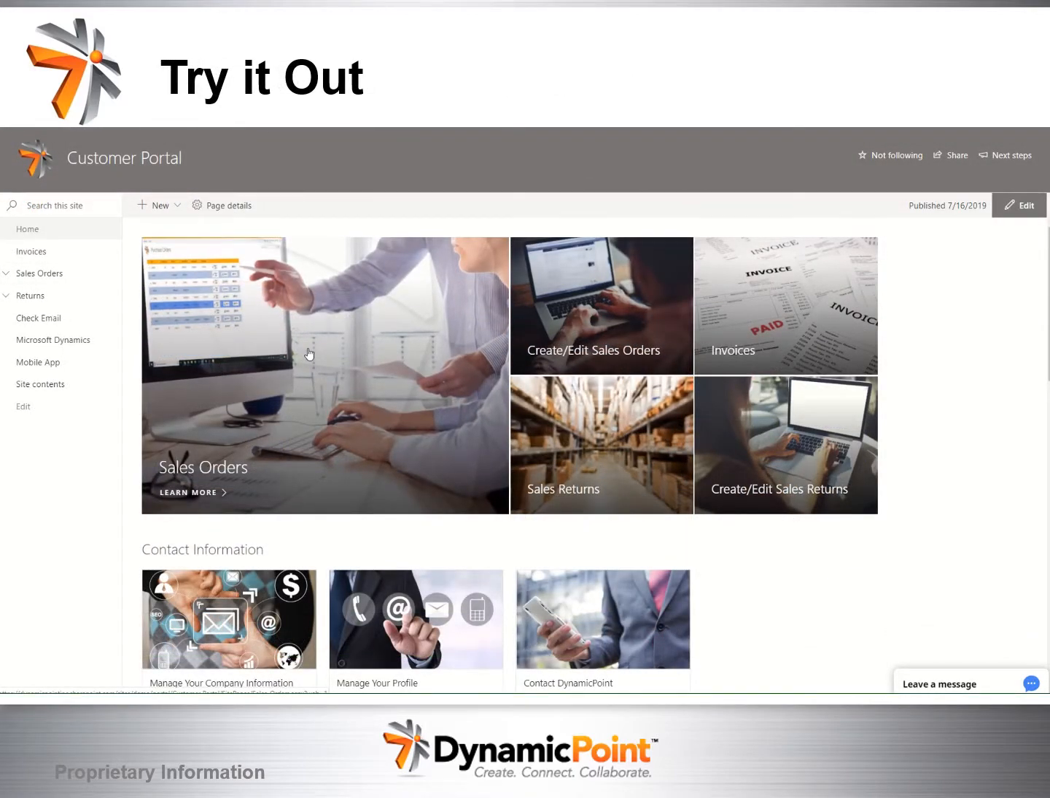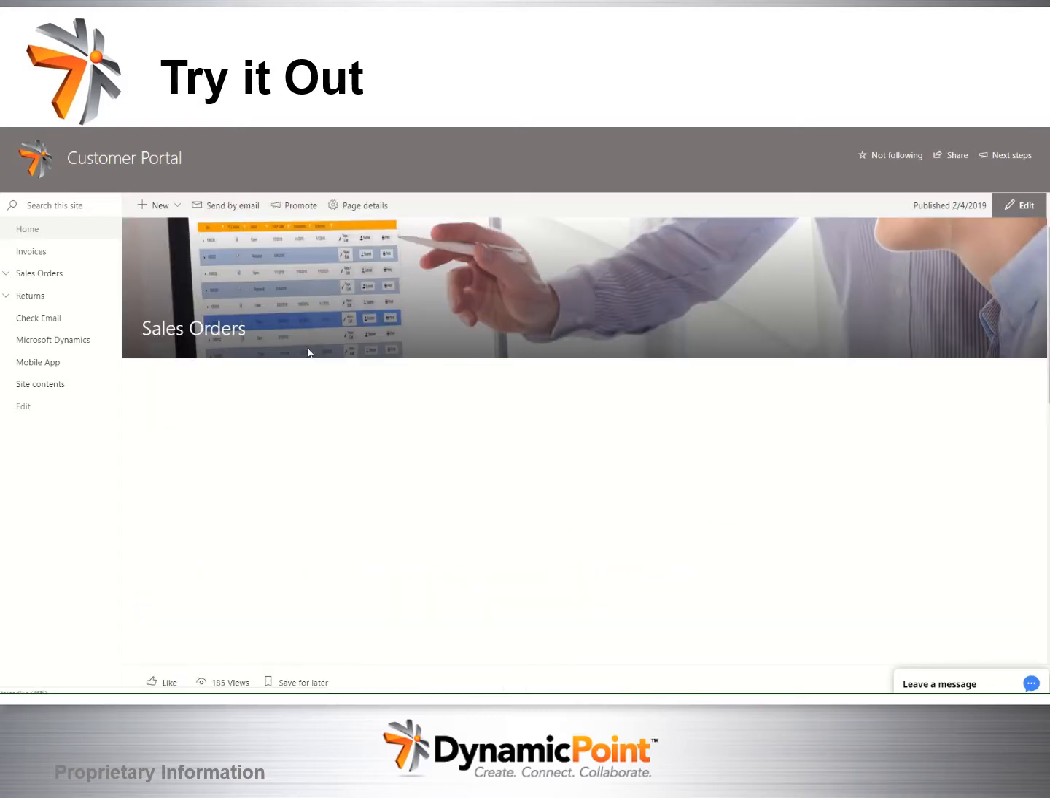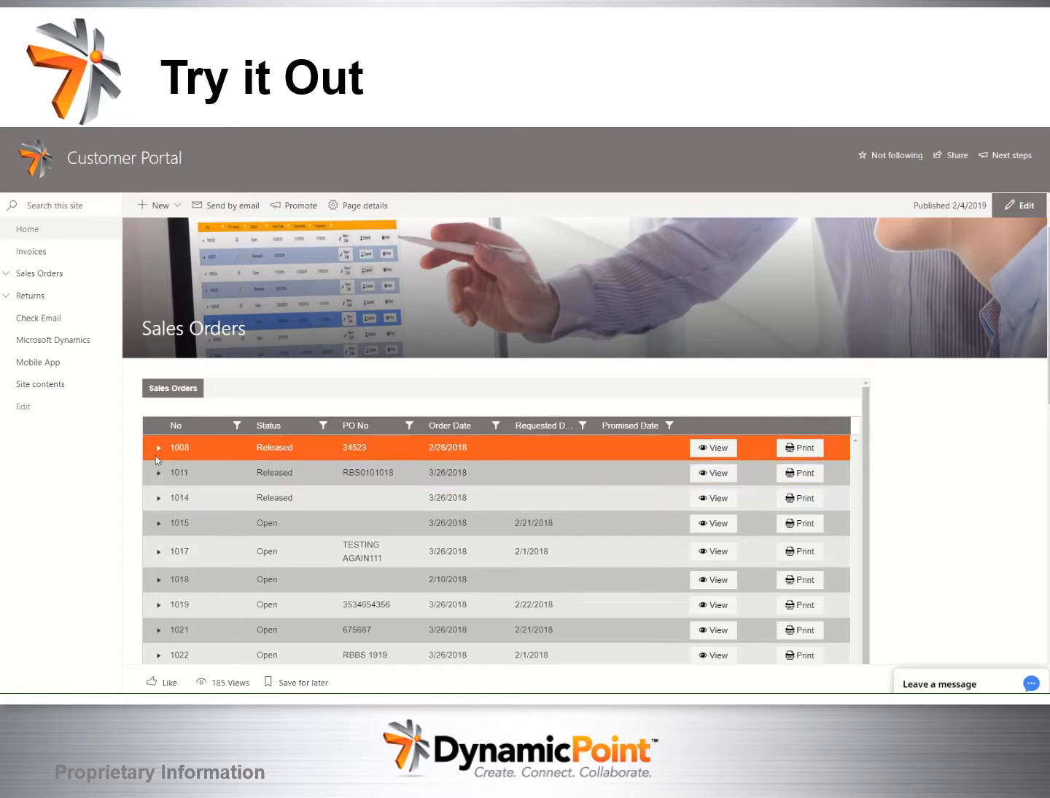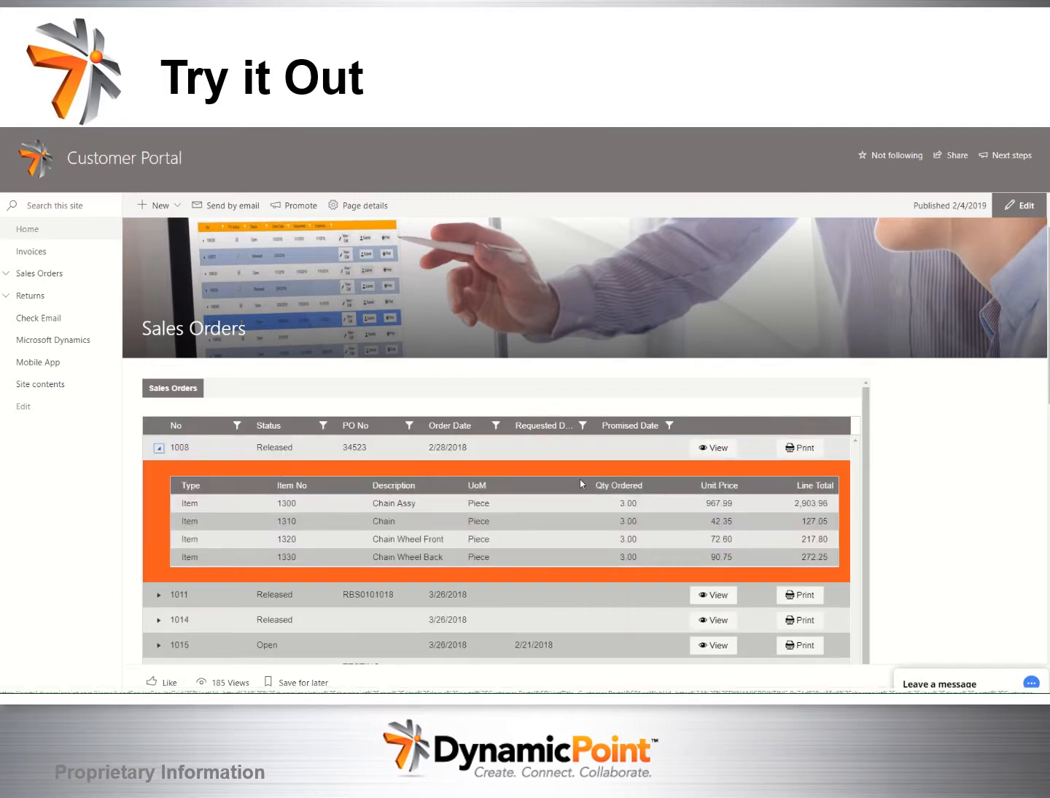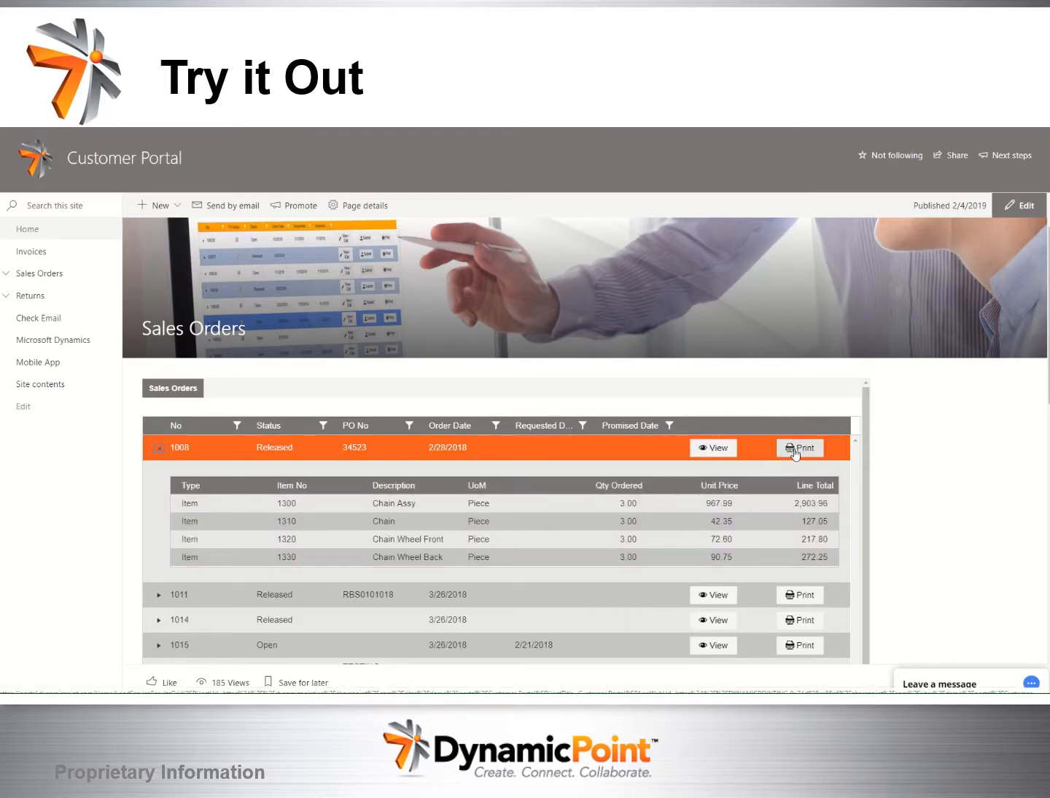Now we're ready to try it out. If we go back to the portal, click on one of our calls to action, we'll try out sales orders. It's going to show the data directly from the Dynamics ERP application. Here we have a line item relationship set up on the sales orders, as well as the ability to view or print them. And that is it. Now we've seen the data secure in the portal for the authenticated user, so our configuration has worked.